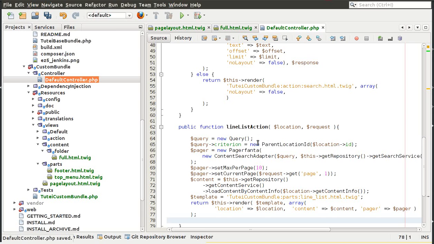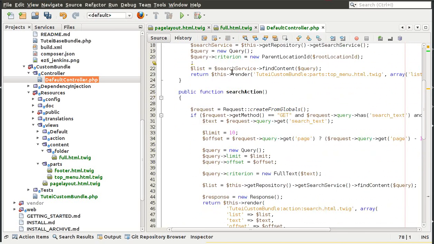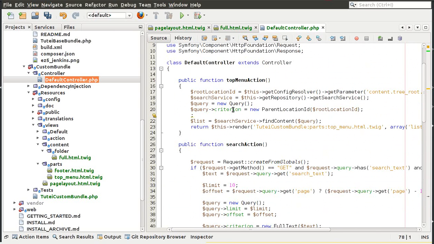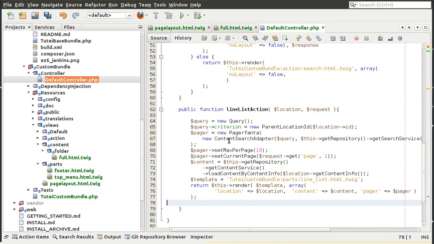So it's basically the same query that we are using here in the top menu action. The only difference is that instead of using the search service to find the content for us, we are going to use the PagerFanta. So the PagerFanta constructor receives one new content search adapter object, and it will process the query, and we need to pass also the search service.